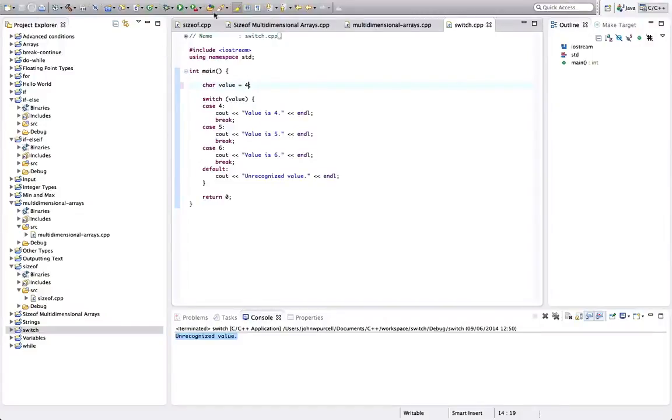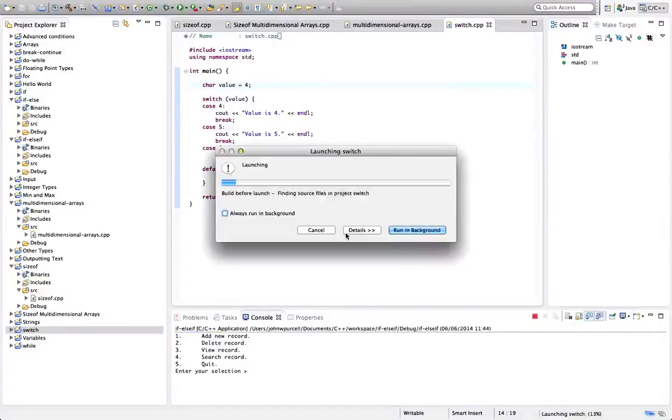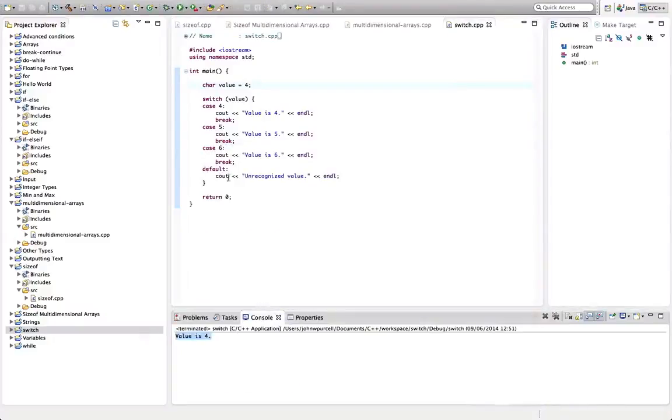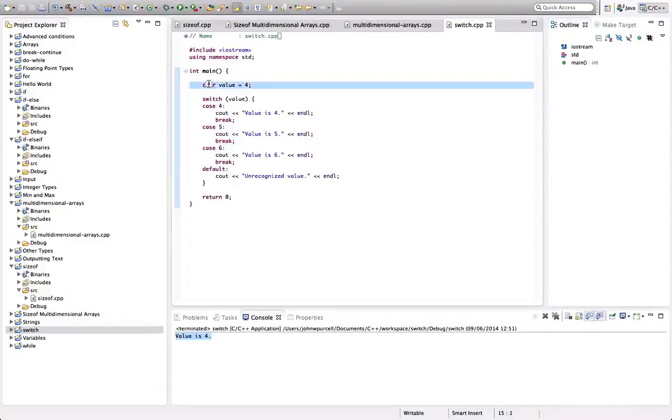Because although char is intended to store bytes, or that's one of its uses, value is 4. Char is, excuse me, actually an integer type, as is long and that sort of thing.